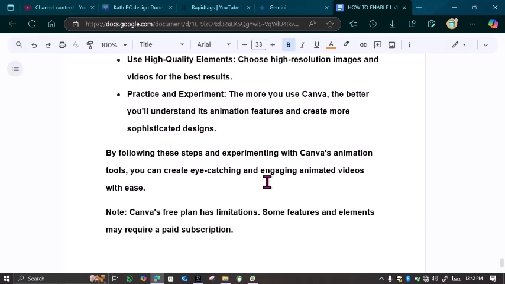Like I said before about the free plan, Canva's free plan has limitations, so some features and elements may require a paid subscription. So my advice, simply go for Canva Pro.